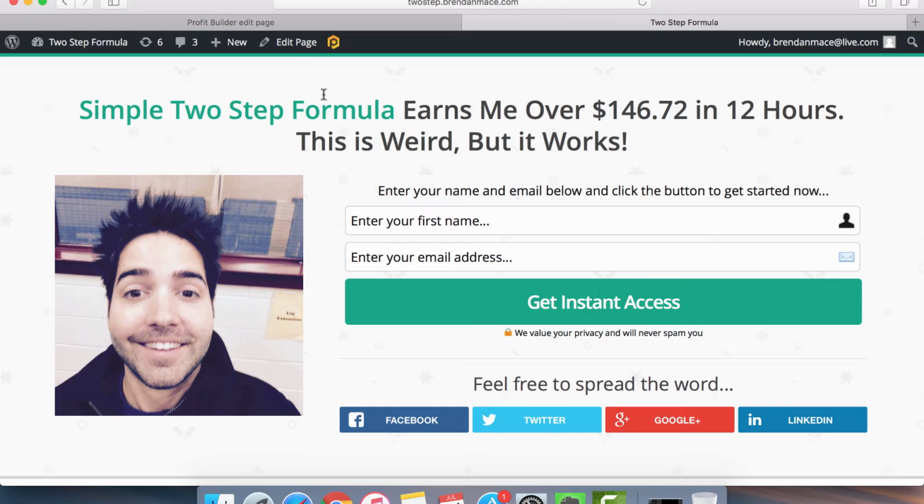So you notice with this headline that I'm covering all those 3 things in the first short condensed sentence. So I'm saying simple 2-step formula, that's covering the simple part, or the easy part. Then I'm saying earns me over $146, which is the big result part, and then in 12 hours, which is the short amount of time part. So easy, big result, short amount of time. I've covered the 3 desirable things that people want to hear.